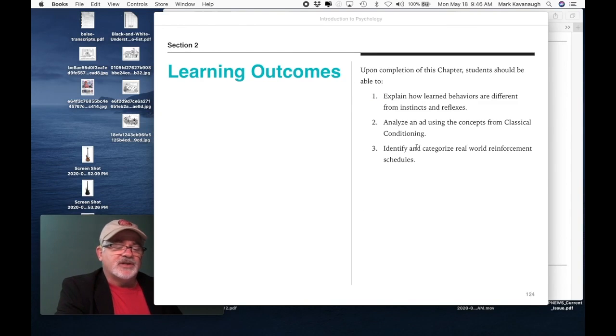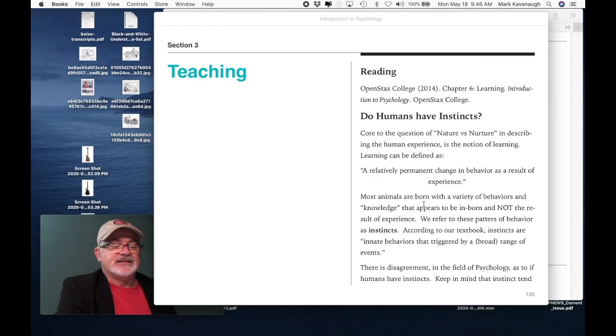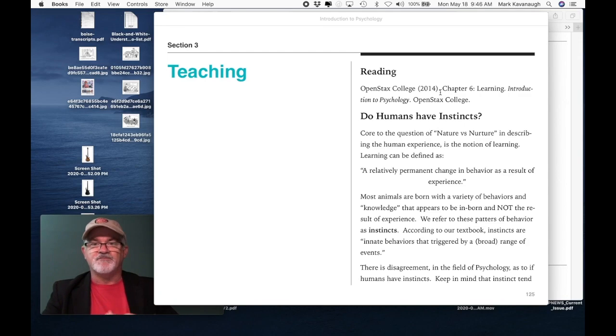Then we go to learning outcomes. This is what I'm expecting you to learn from chapter 6. And then we go into the teaching, and the teaching refers you to the reading. This is what you do first. As you're approaching chapter 6, let's say we're in the week where we're going to do chapter 6, you read the textbook chapter 6 first. This is how you're going to get the most out of this class.